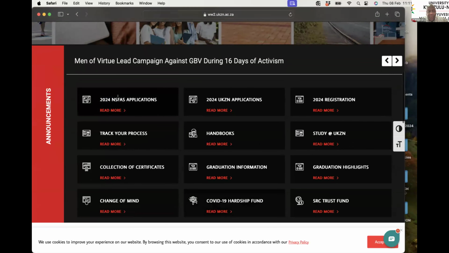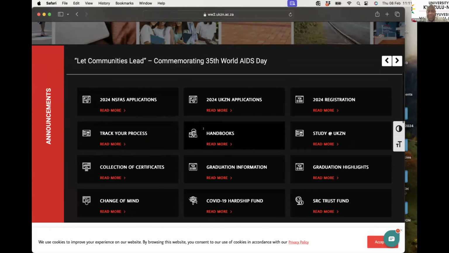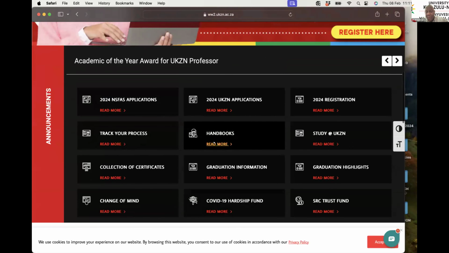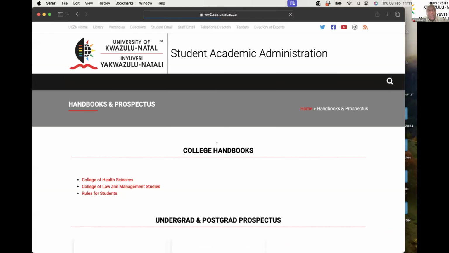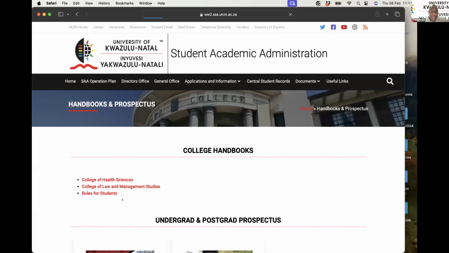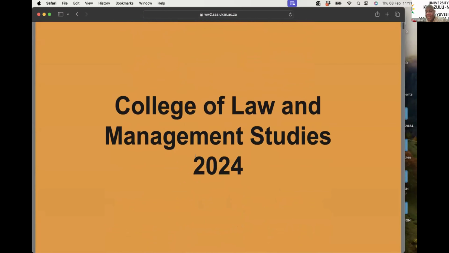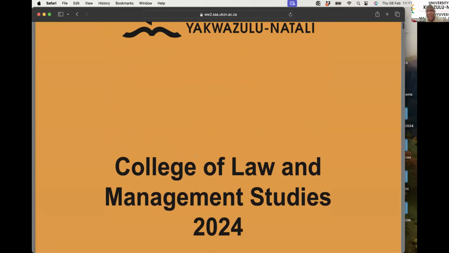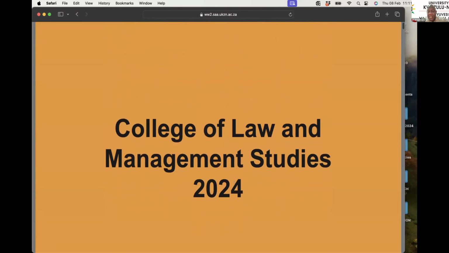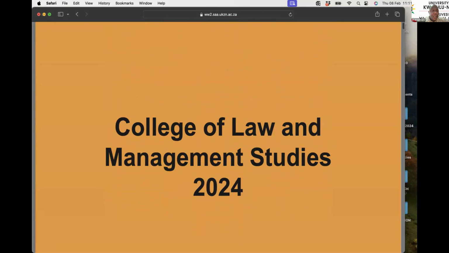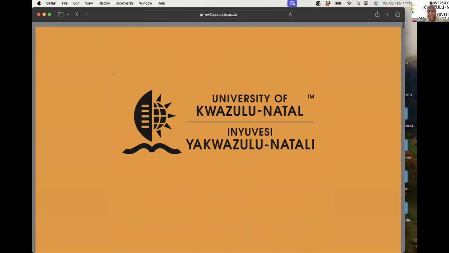So let's scroll down here. When we scroll down on the announcements, one of the things that we can see as a resource is our handbooks. When I go into that, we can see there are handbooks for the College of Health Sciences, and there's a handbook of College of Law and Management Studies. From here is where I can download our handbook. We can see College of Law and Management Studies 2024. So assuming I'm here, I'm going to download the college handbook, okay?